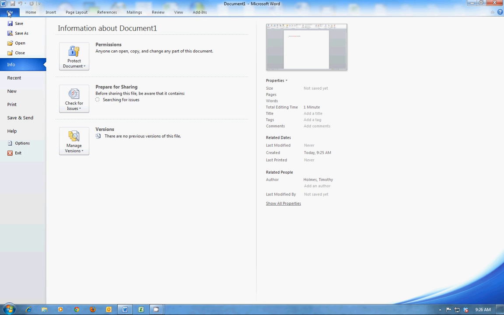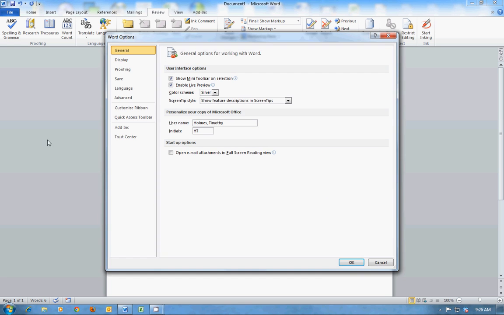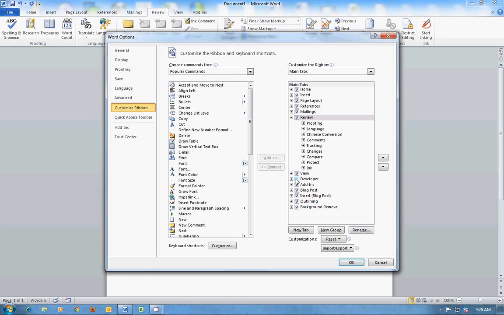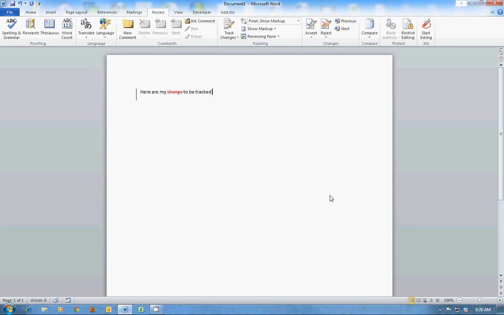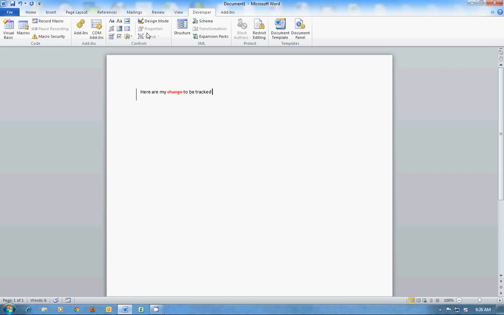So now we want to go up to the File tab, Options. And then let's look for Customize Ribbon. Under here on the right hand side, let's look for Developer. Go ahead and check that and hit OK. So that's going to give you this Developer tab up here, which is going to enable this group option, which lets us get those changes tracked.